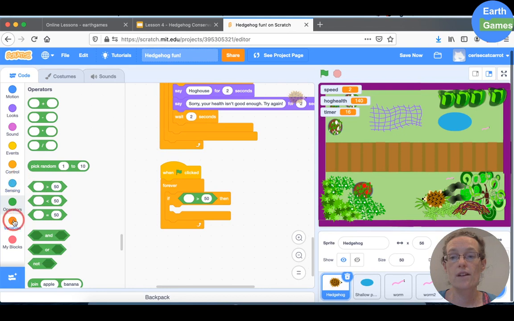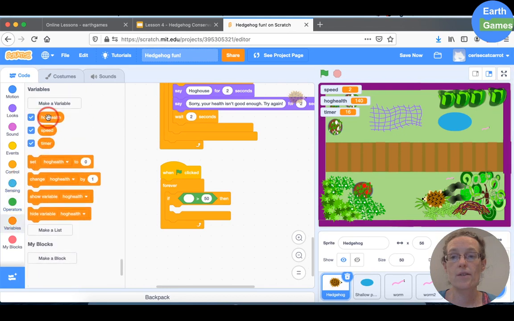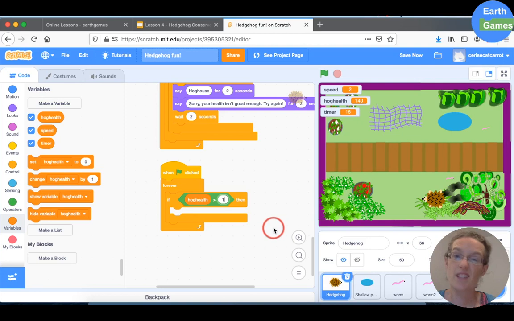And from the variables category, we need hog health. There we go. And we're going to say 1 here. So if the hog health is greater than 1, then you're still okay, aren't you? And if not, if it's less than 1, no, have I done it the wrong way around? If hog health is greater than 1, yeah, I've done it the wrong way around, haven't I?